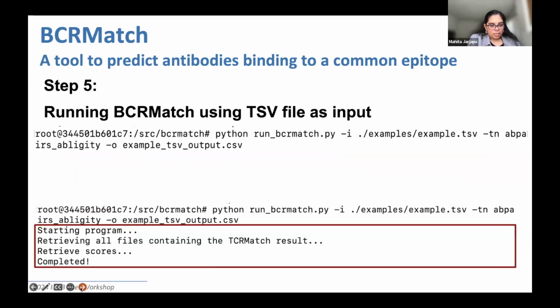Now let us see what happens when you execute the command. This is what appears on my screen.